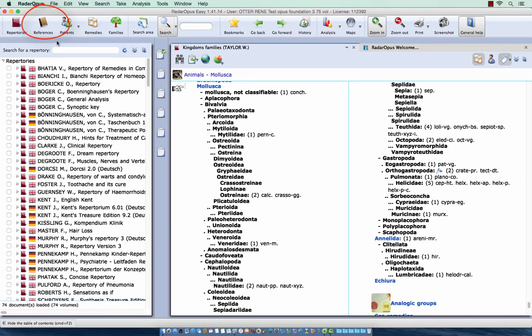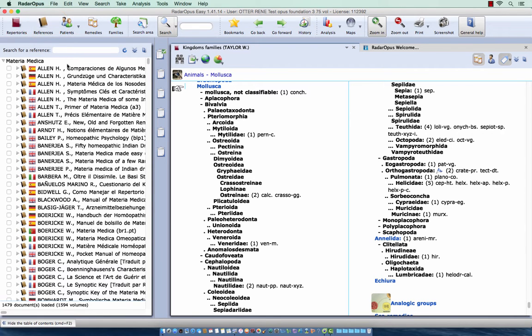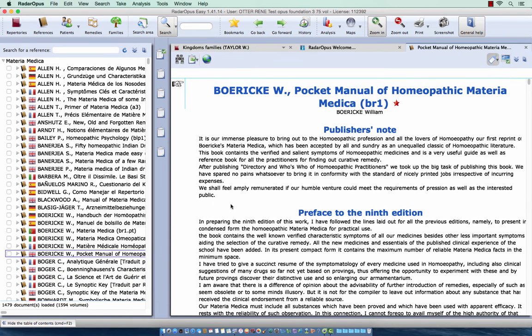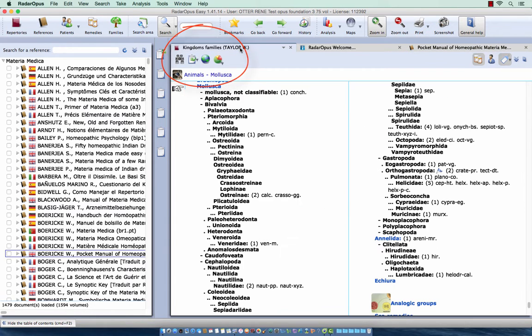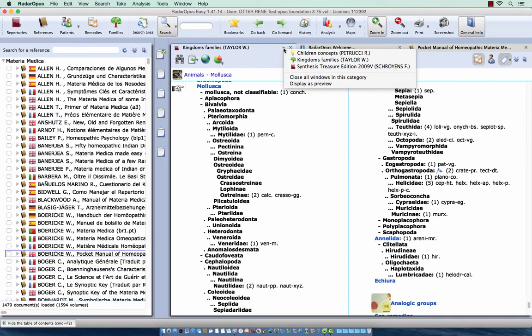Now let's click here on the references. This is a long list of documents with a variety of structure. So it starts with the real materia medica. It's a long list, so let me just select one here, the English Burke Pocket Manual. If I single click on it, to the right it opens. And you see it opened here in this tab. And I have here a different tab. And if I click on the little triangle, you will see that synthesis is there, the kingdoms, families, and the concepts.